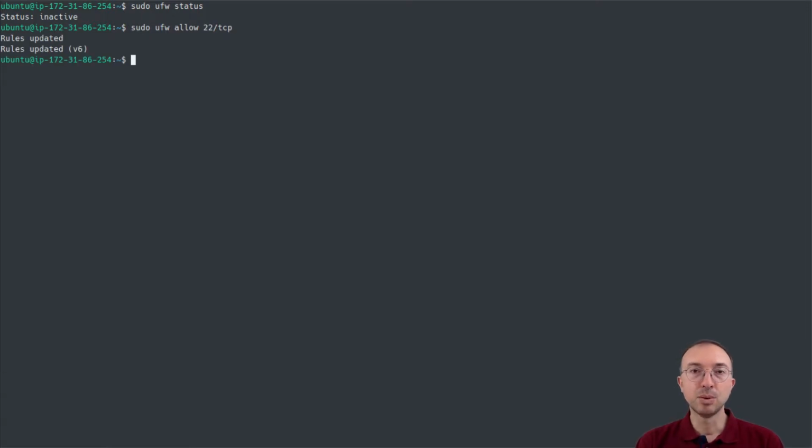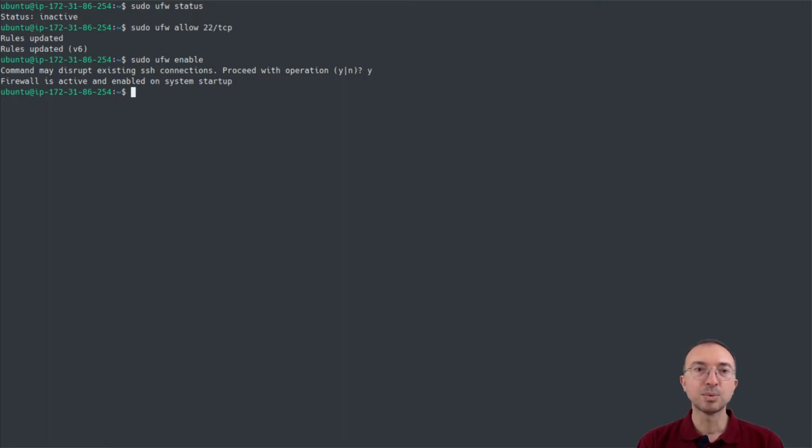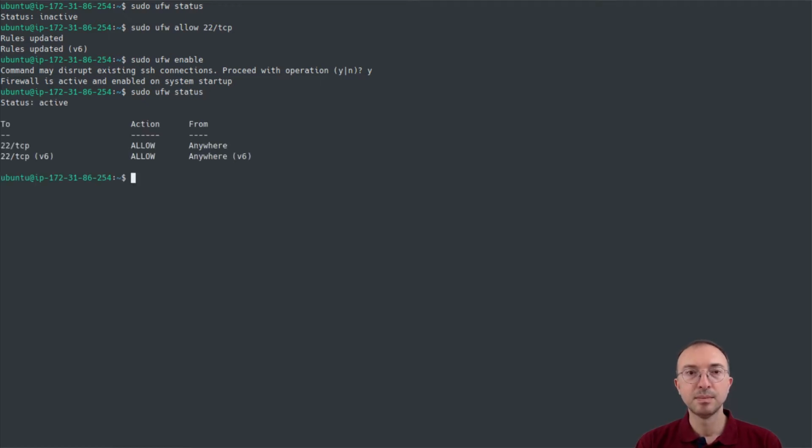Now we are ready to enable our firewall. To do this, we type sudo ufw enable. And as we can see, our firewall is now active and enabled on system startup. We can again execute the first command to see whether our firewall is now active. Sudo ufw status. We can see that our firewall is now active.